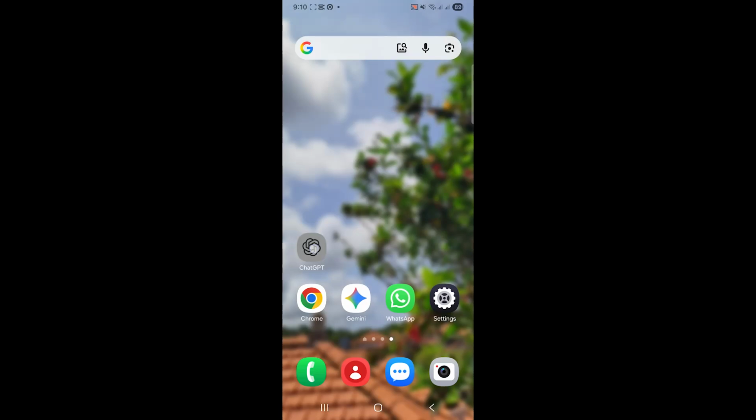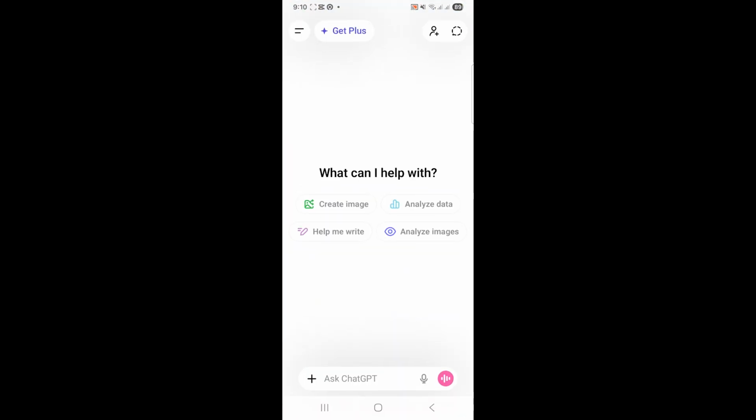Did you know ChatGPT can change the way it talks to you? From professional and formal to friendly and even quirky. Here's how you can customize it in just a few taps.